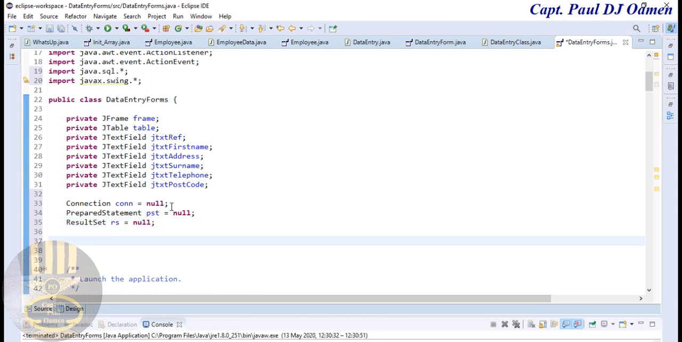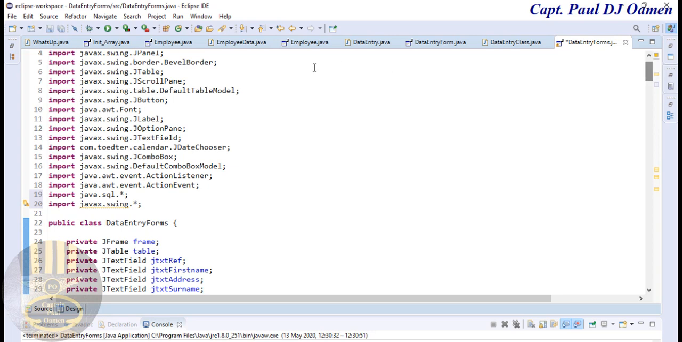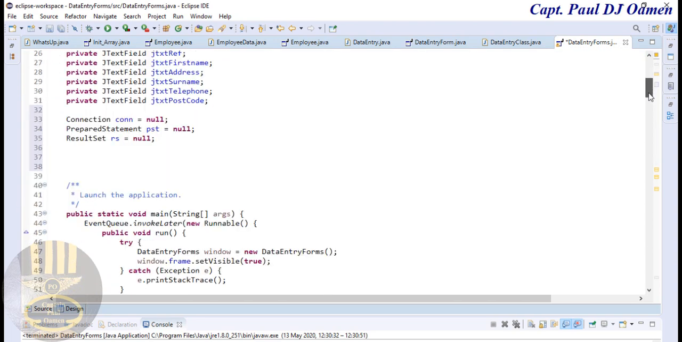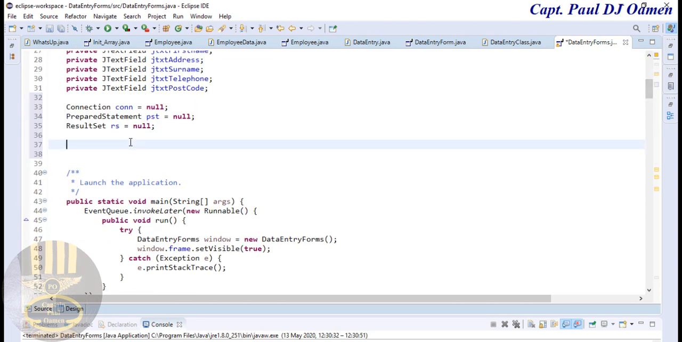Okay, now let's declare a default object for my table, so I'm just going to copy that. Let's come right down here and just paste that underneath here. So the object, I'm just going to call it model equals new DefaultTableModel, enter parentheses. There we go.